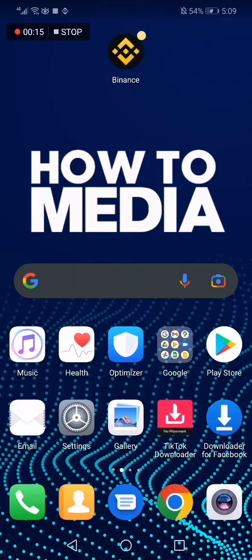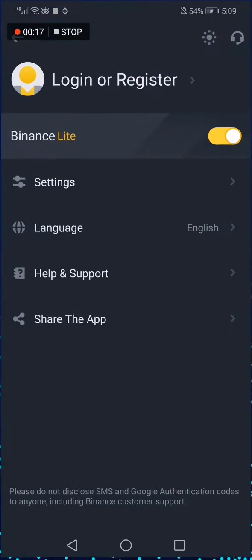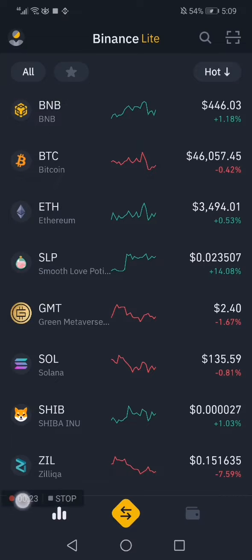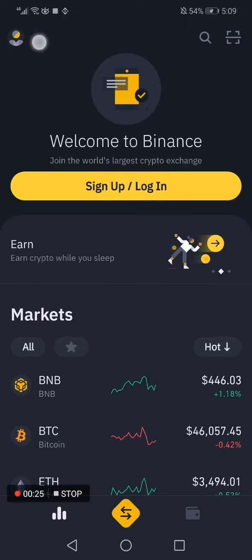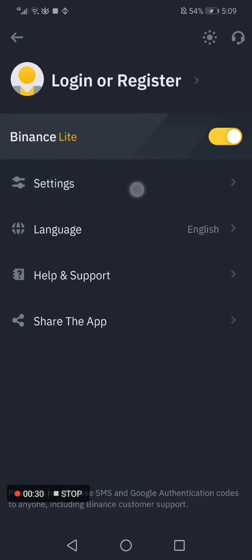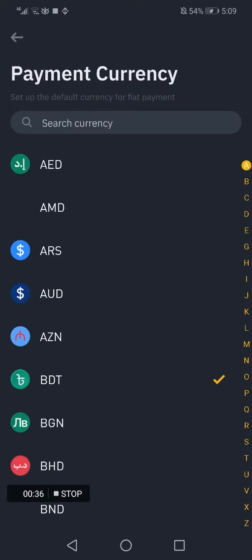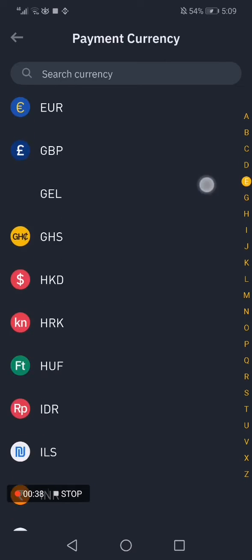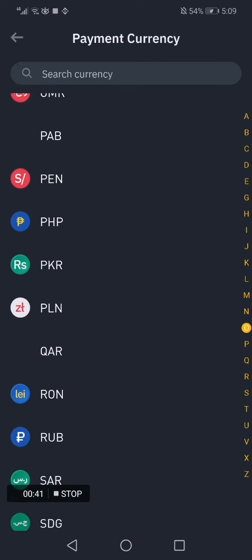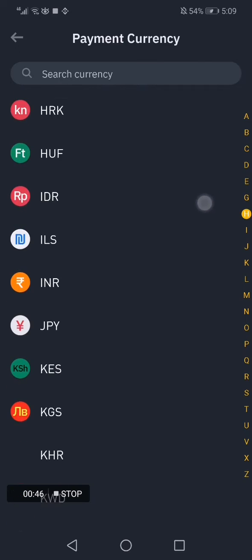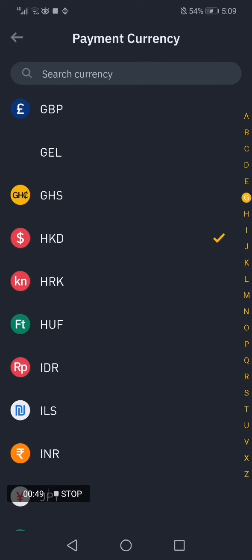So first thing we do, we go to the Binance app, and as you can see, this is the home page. Now let's go to the top corner here on the profile icon, and then go to settings, and after that choose payment currency, and here you go, you can choose what currency for payment you want. There are many choices. Okay, let's just choose this one, and it will be automatically updated.